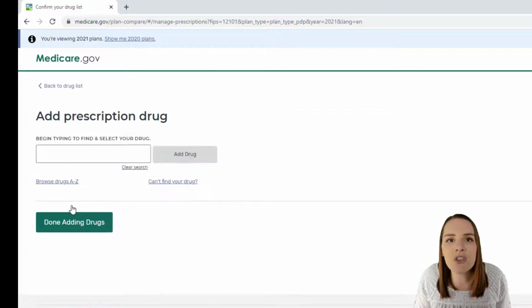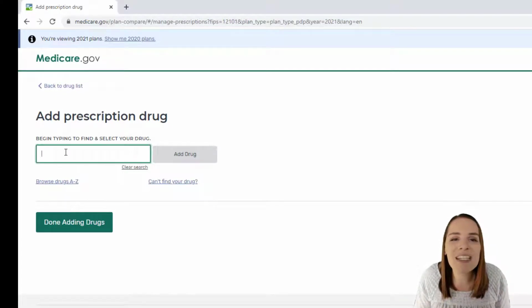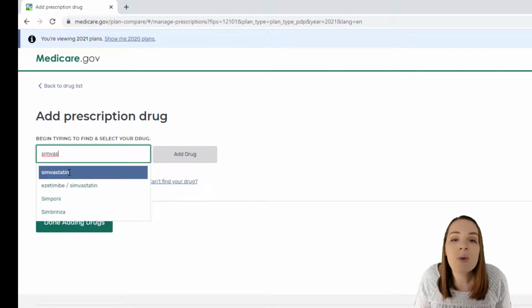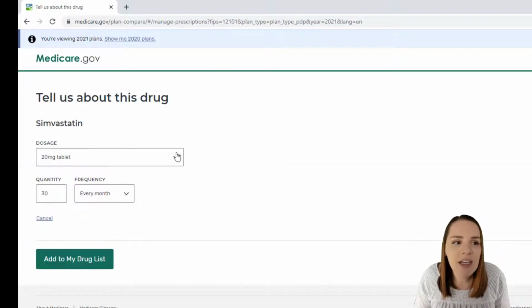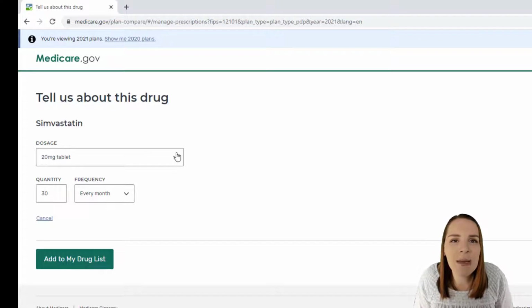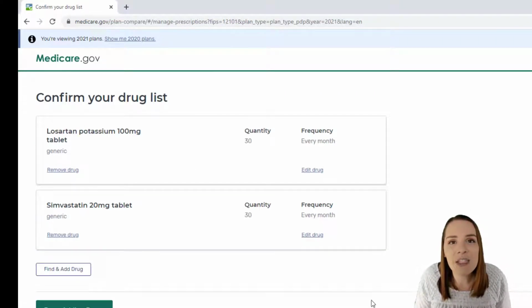I'm going to add another drug because almost everyone I talk to takes some kind of statin, whether it's simvastatin, atorvastatin. Everybody takes a statin, so I'm going to put in simvastatin. So once that comes up, I'm going to hit add drug. Again, we'll get the dosage. Usually what comes up here is the most common dosage, so I'm going to keep it at 20 mgs and say we take it once a day, every day. I'm going to add it to the drug list.